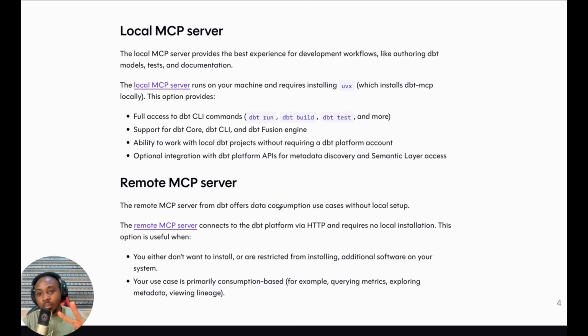Now, dbt MCP server can be accessed through two ways: local MCP and remote MCP. Local MCP provides experience for development workflow. Essentially, local is for your system, right? So when you connect your dbt MCP to your dbt project on your local system, that's local, right? And local runs on your machine, and it requires installing the UVX, and this UVX installs dbt MCP locally into your system. Now, this option provides access to all dbt CLI commands.